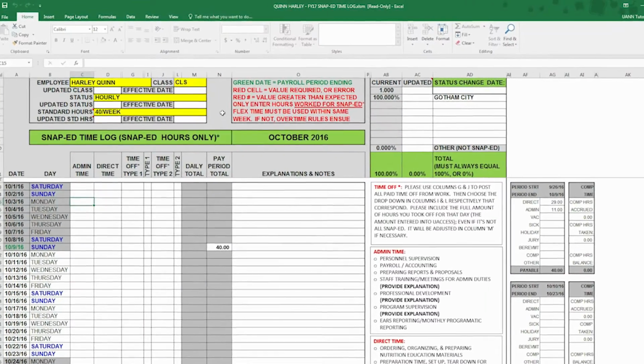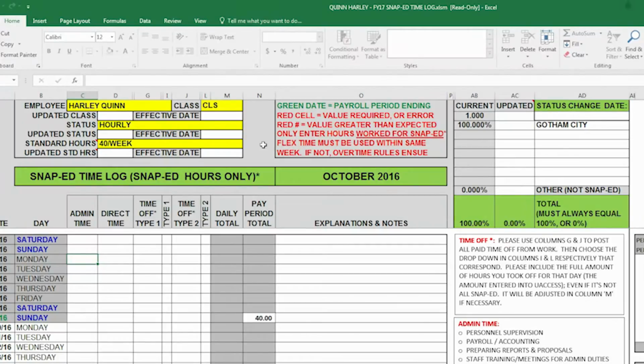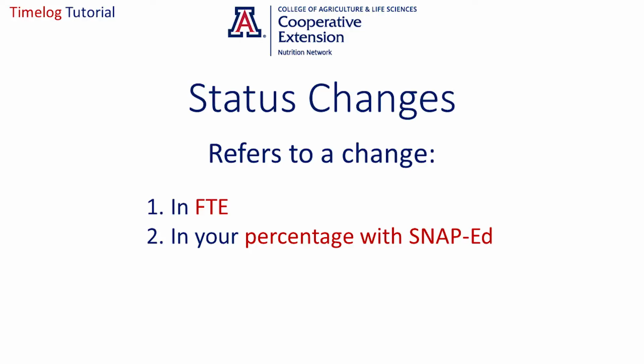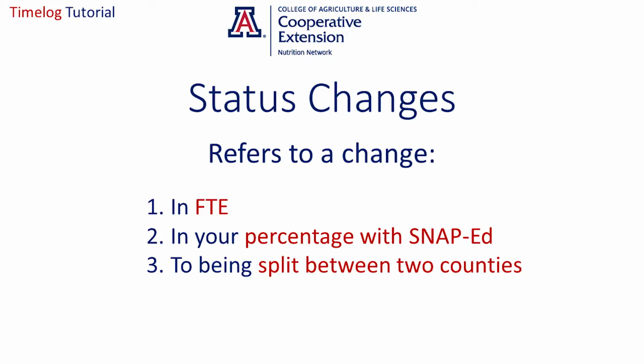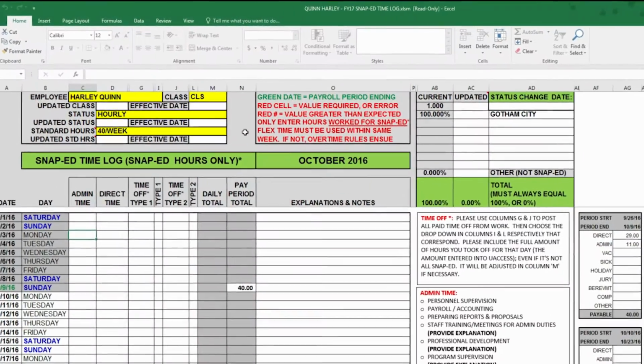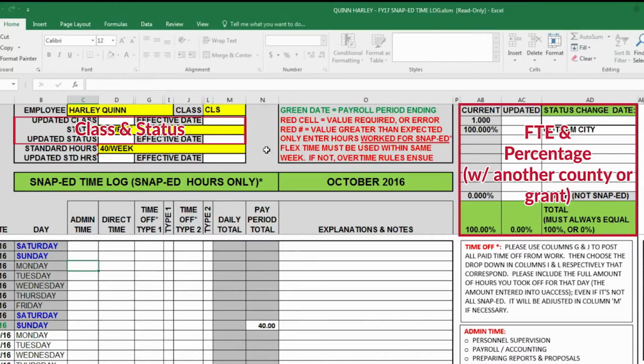The top sections will be pre-filled with your employment information. This will carry over from month to month, and the only time it will need to be edited is when a status change occurs. A status change can refer to a change in FTE, a change in your percentage worked with SnapEd, a change to being split between multiple counties, or a change to being split between SnapEd and another grant or account. Any status change would need to be documented in their appropriate places on the form.